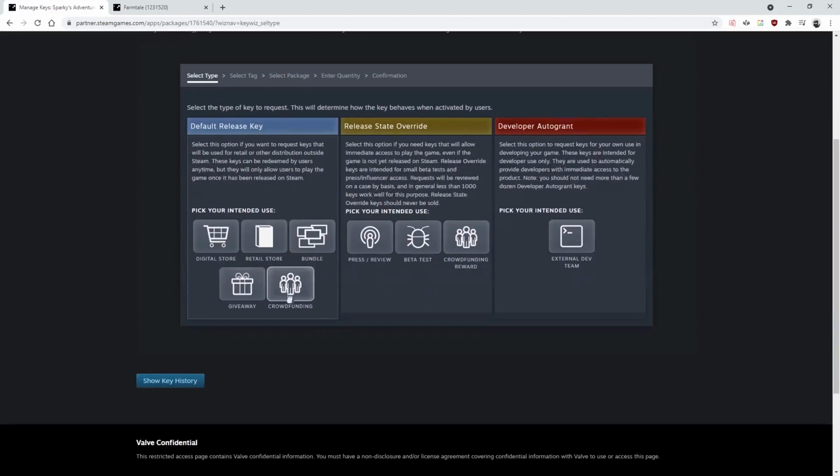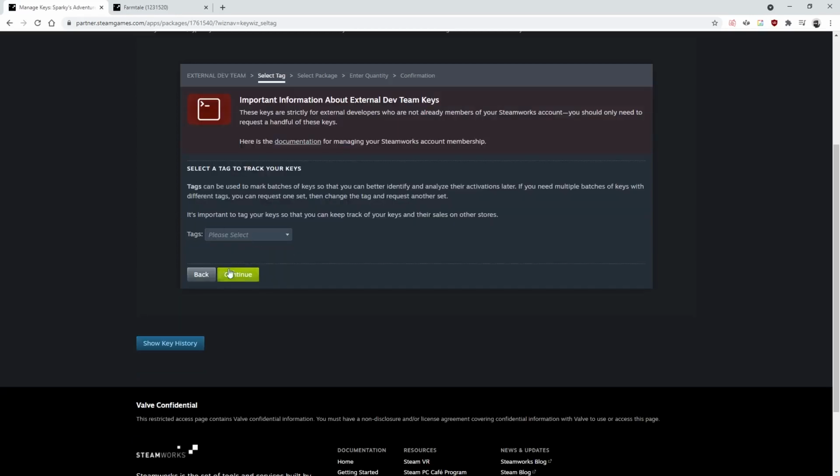So is it crowdfunding? Is it a giveaway? Is it a beta test? Is it for press and review? And basically for your use, it's just a beta test here. So clicking on that one, but I believe this is actually for your own use. So if you want one for yourself, this basically gives access to everything. So clicking on that one, and you can actually request some.